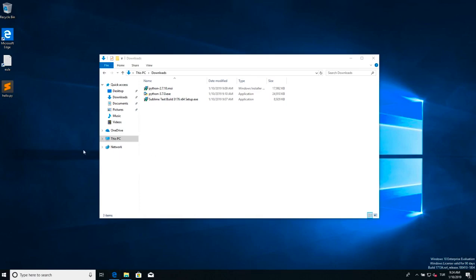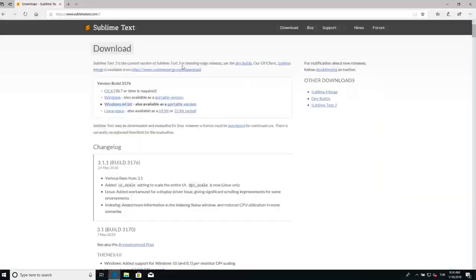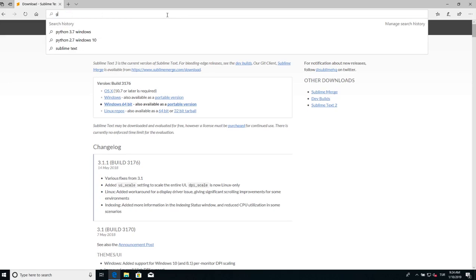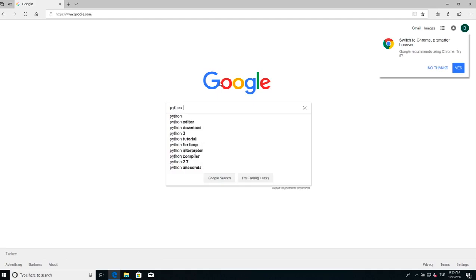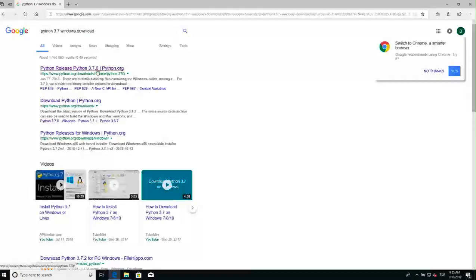So let me go to the browser and show you how to install Python 2 and Python 3 on your computer in order to run this Python code. Let me go back once more in here. Now we are done with Sublime Text. Let me go to google.com and search for Python 3.7 or 3.8, it doesn't matter, 3.7 Windows download. You have to search for Python Windows download, actually.